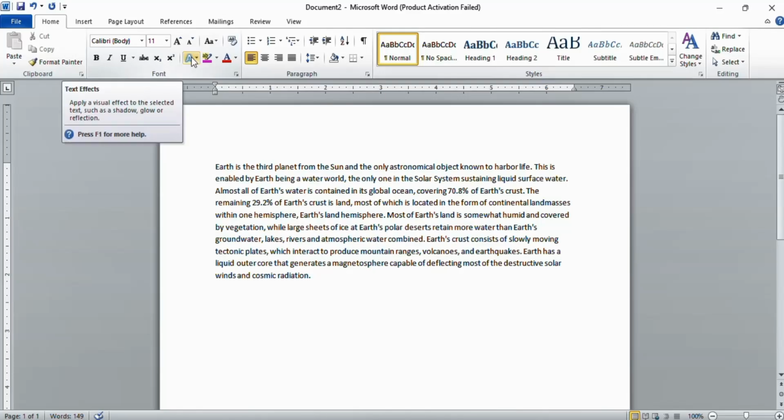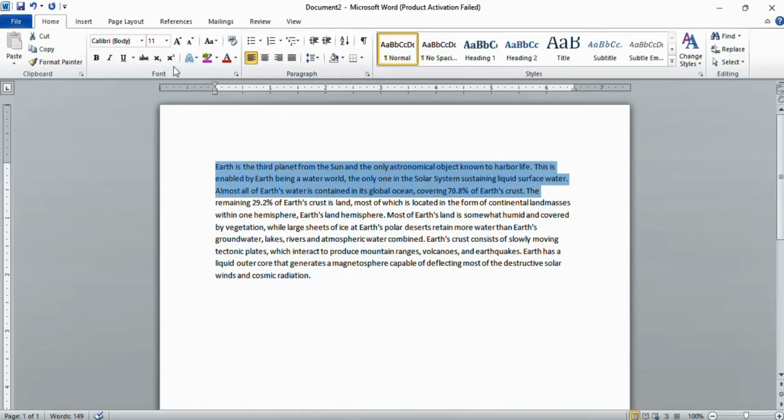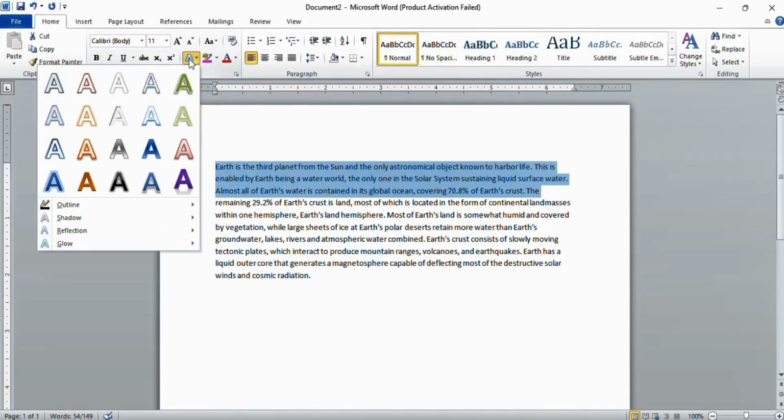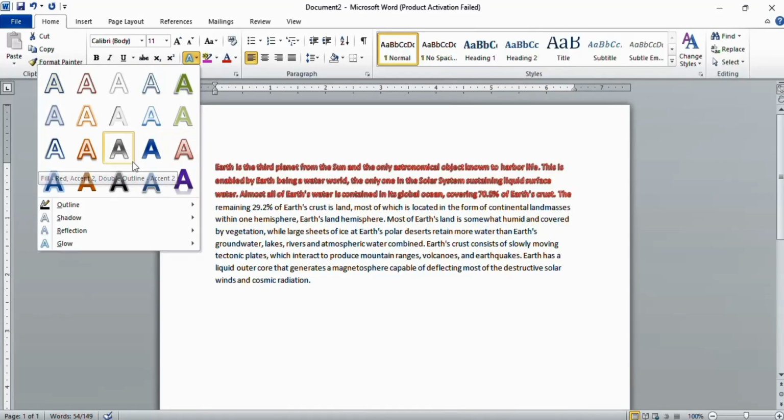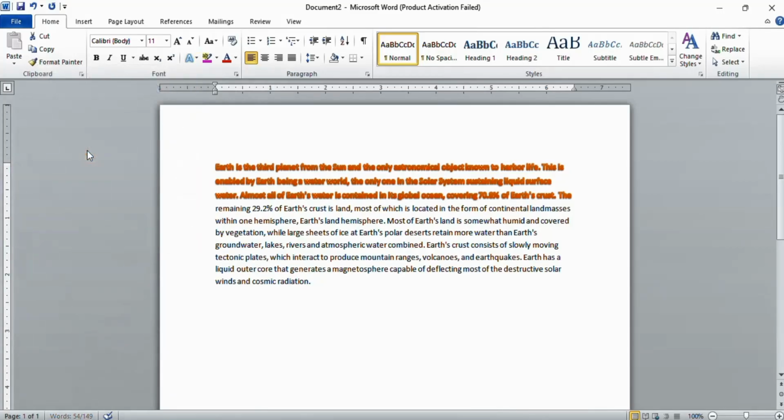By this option, you can apply a visual effect to the selected text, such as a shadow, glow, or reflection. So select your words and click on here. You can see a lot of options. Select any good option for yourself, and you see here that visual effect has been added to my selected document.